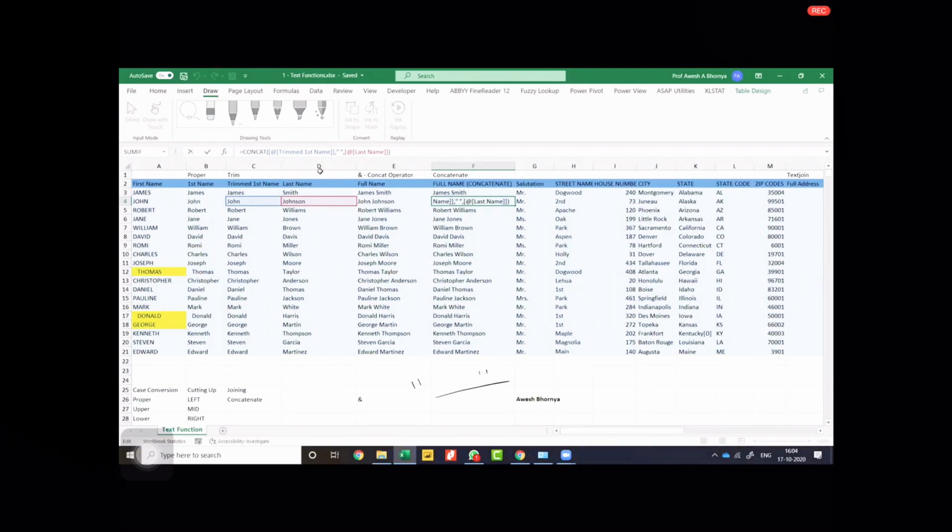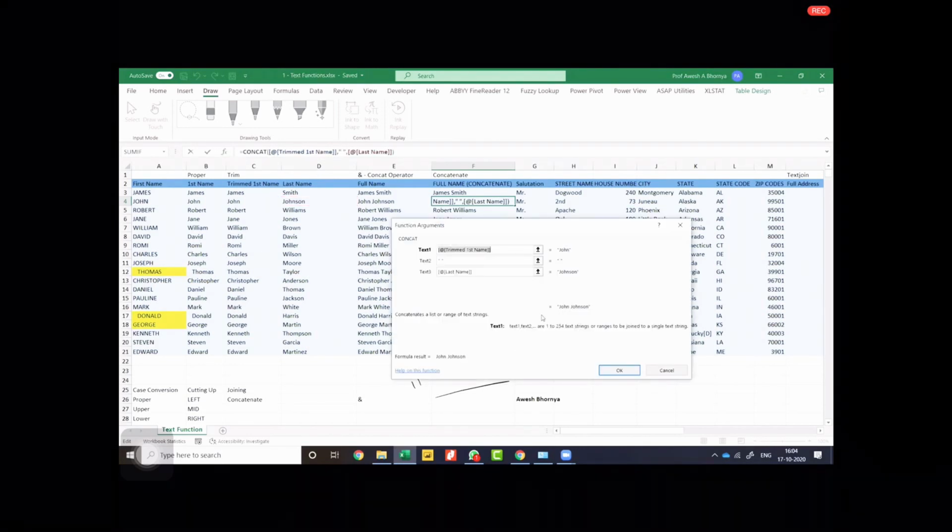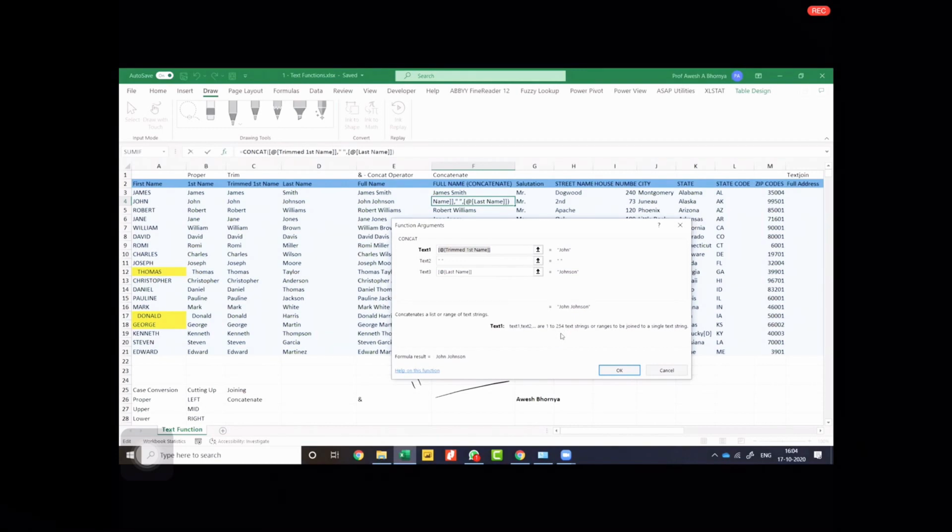You can add that many strings. Yes, it can add up to 255 text strings. So basically 255 text strings can be added in this formula.